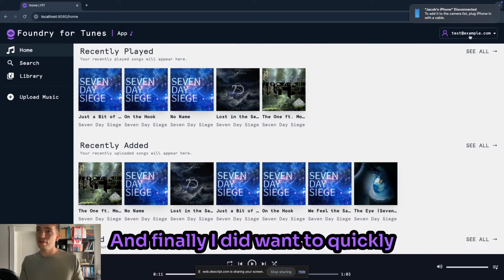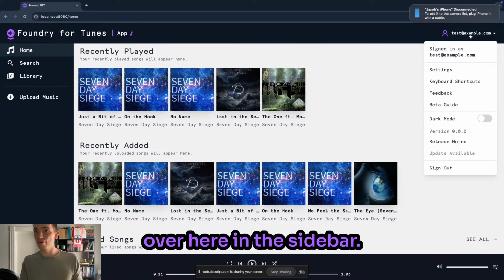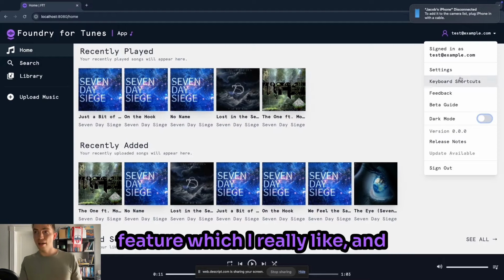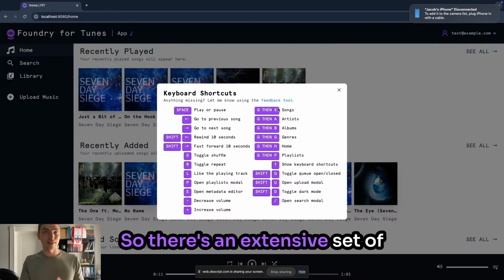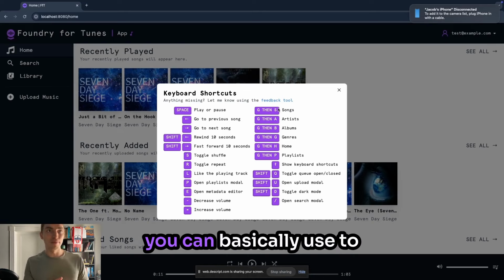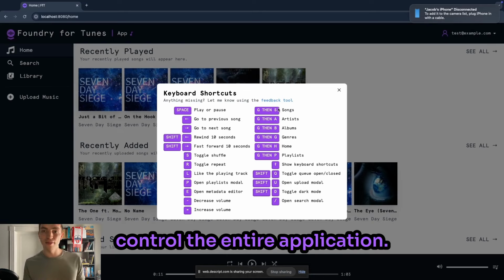And finally, I did want to quickly show some of the features over here in the sidebar. One being the dark mode feature, which I really like, and also the keyboard shortcuts. So there's an extensive set of keyboard shortcuts because I really like keyboard shortcuts. You can basically use them to control the entire application.